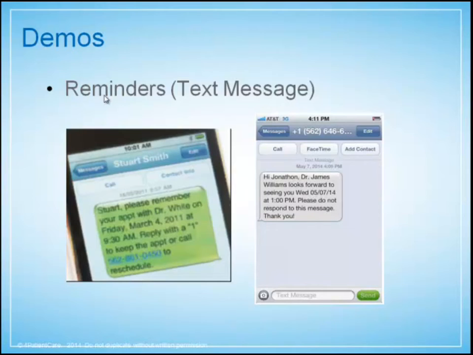Now, if their appointment's at 8 a.m., we're not going to send it out at 5 a.m. We're going to send it out the night before because we do not over-communicate, and we also don't communicate prior to 10 a.m. or after 8 p.m. on normal business days. And you can even customize the timing of the communications in between 10 a.m. and 8 p.m.